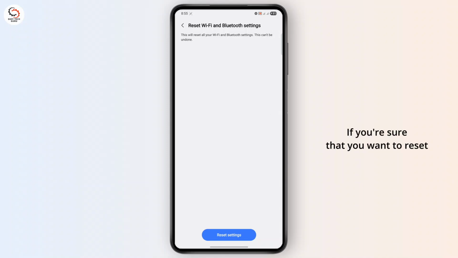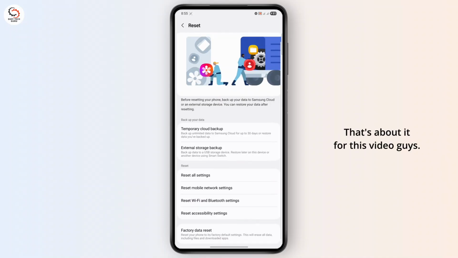If you're sure that you want to reset settings, tap on reset settings down below and it should do the job. That's about it for this video, guys.